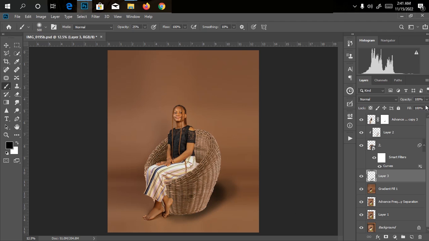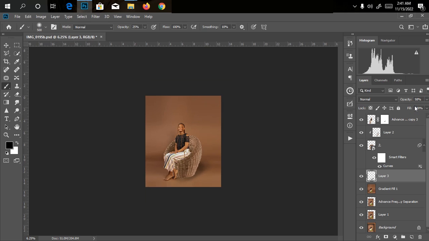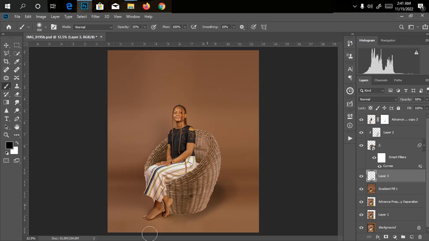If it's too much, I just have to bring down my opacity. I'll bring down my opacity a little bit, and it's actually not looking all that perfect. So I'll clean up this area where I don't want the shadow to be. So I just have to create a mask on it, and note, if this is on white, your brush color has to be on black. Then I will increase my brush size to 100%. I reduce, then I'll clean over the area I don't want it to be.